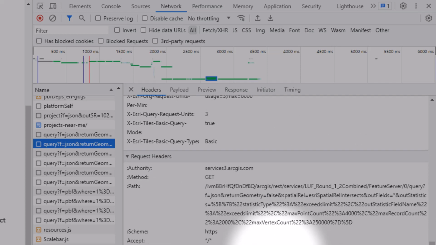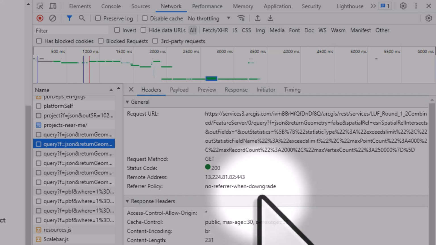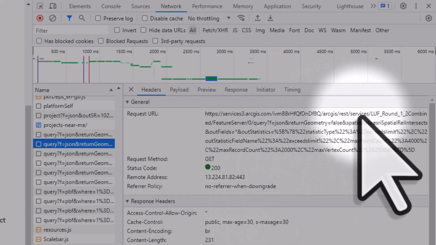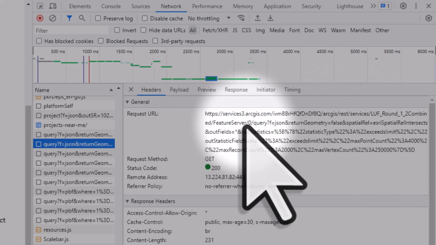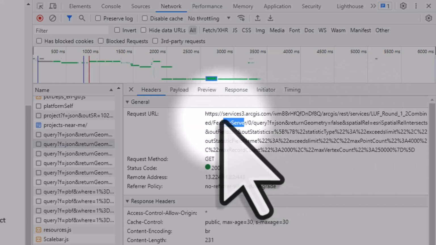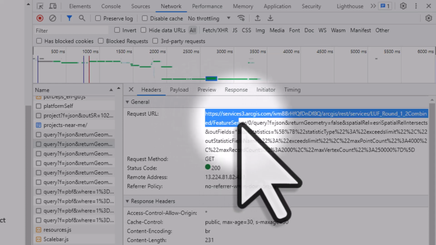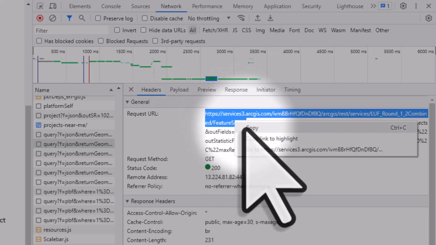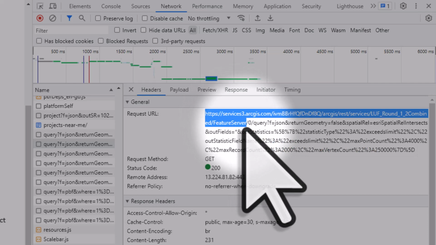I'm looking for something that's got ArcGIS REST services and it's got feature server in the URL. So what I'm going to do is copy the URL all the way up to where it says feature server, and then switch to QGIS.